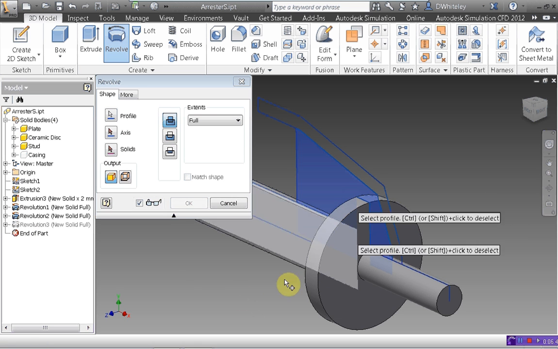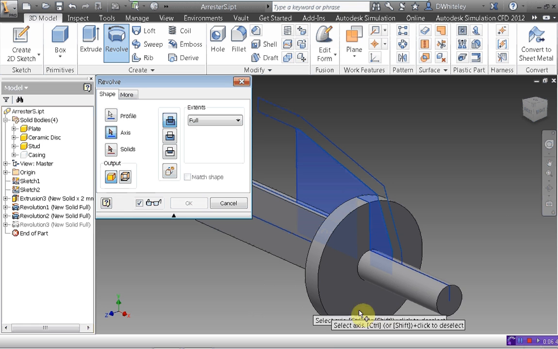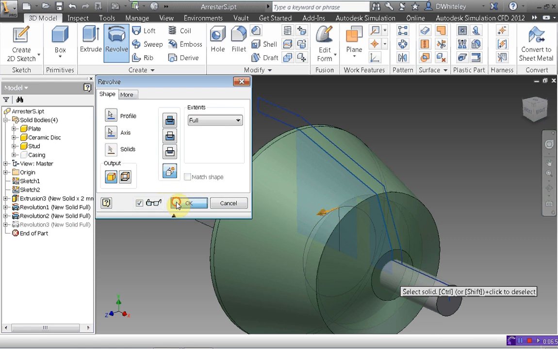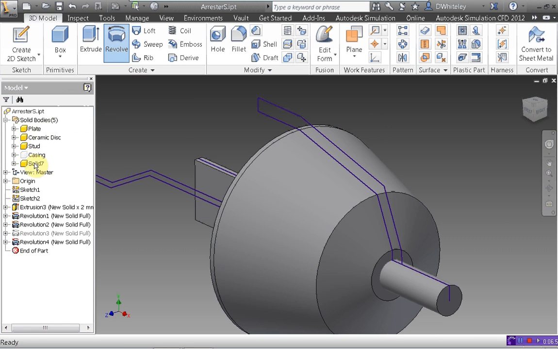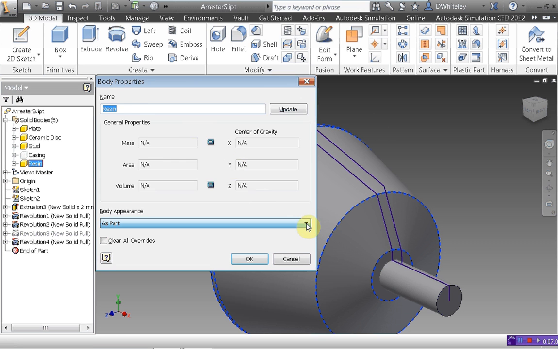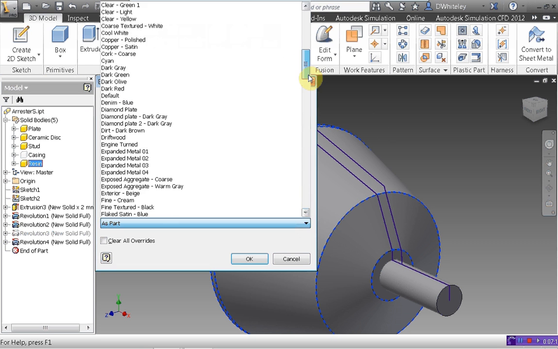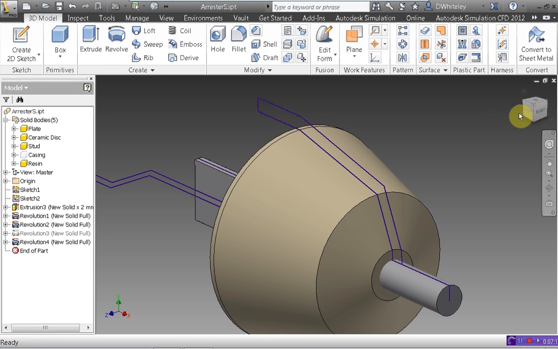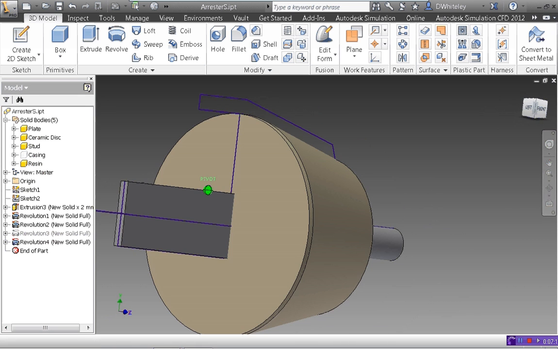Luckily it's found the rectangle where the disc was, so we've got a little less work to do later on, but it's still going to intersect with the plate and the stud. Again, this is a new solid body, and we'll call that resin. And change the properties of that one as well. The only reason I'm changing the properties is that it's a little bit easier to distinguish the parts when you're working on this multi-body part. You can change all this later when they become parts in their own right within assemblies.